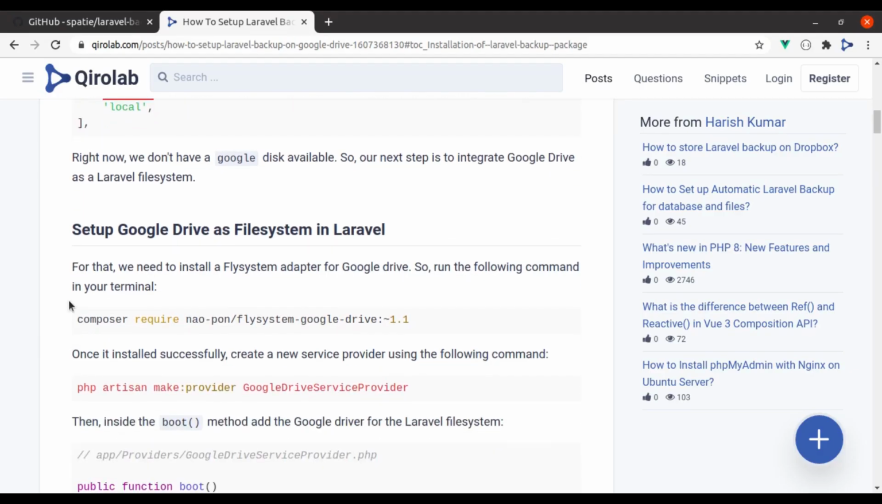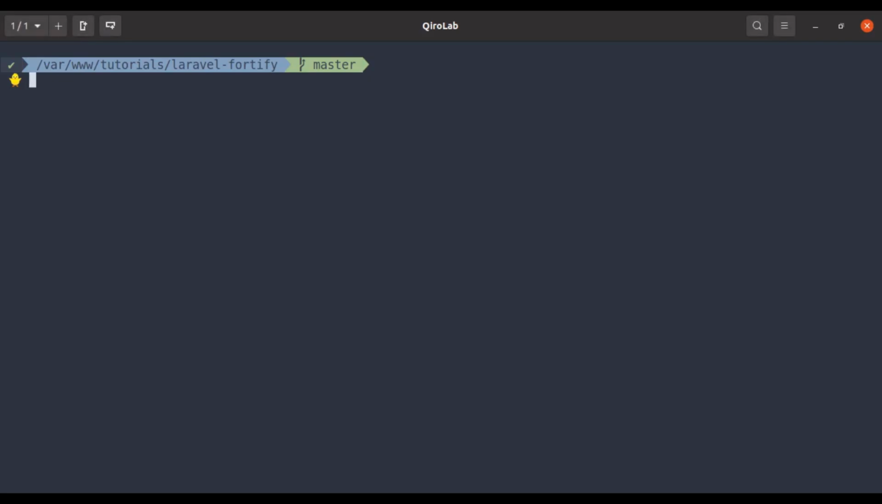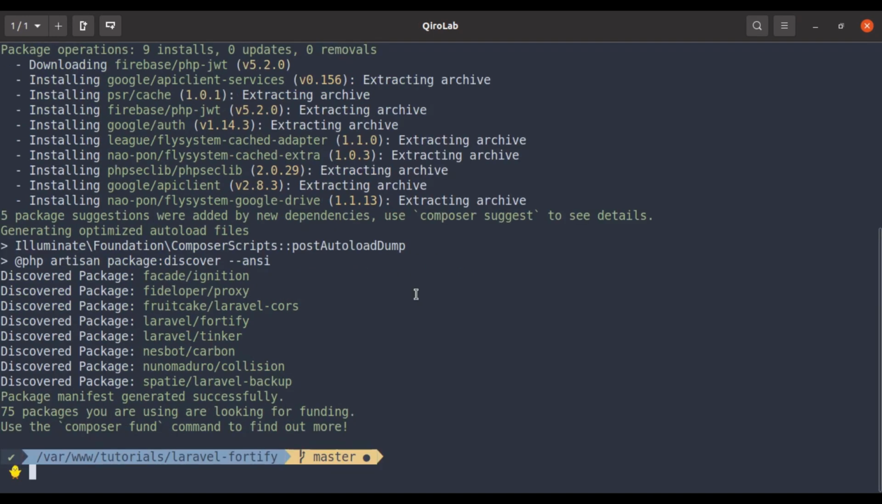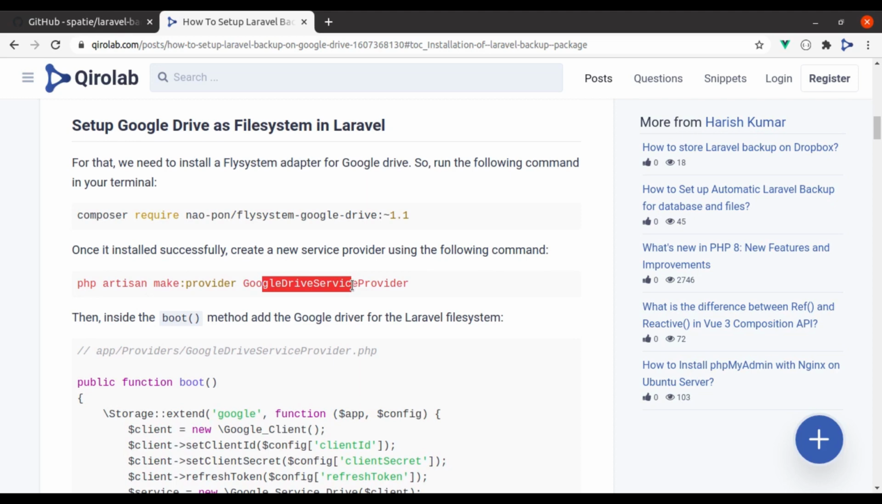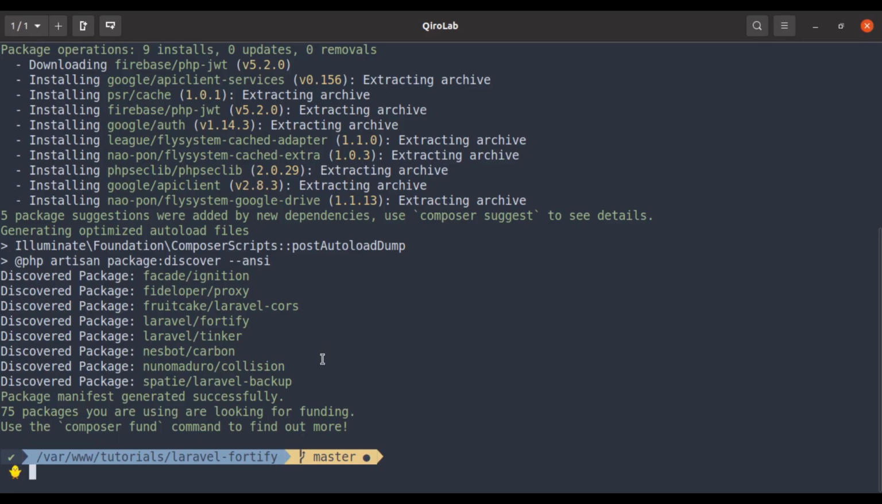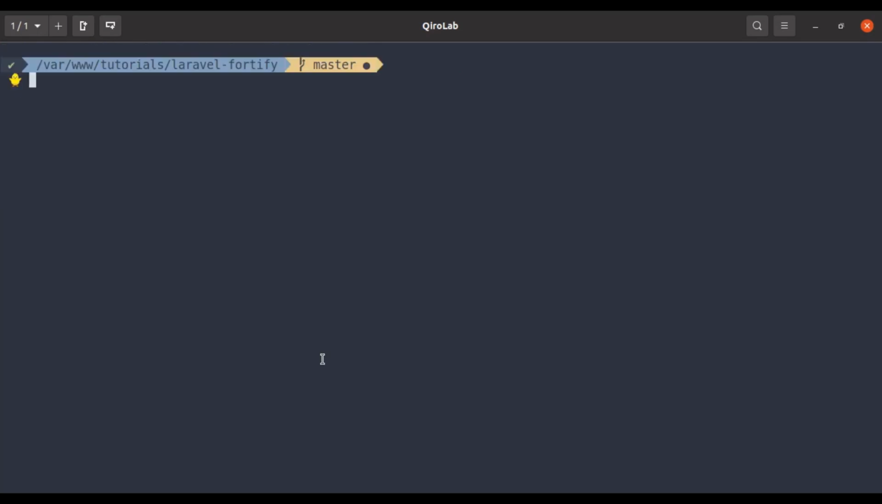For that, first we need to set up Google Drive as a file system in Laravel. For that we need to install the file system adapter for Google Drive, which is provided by this package. So let's run this command in the terminal. Now it is installed. Next we will create a Google Drive service provider.